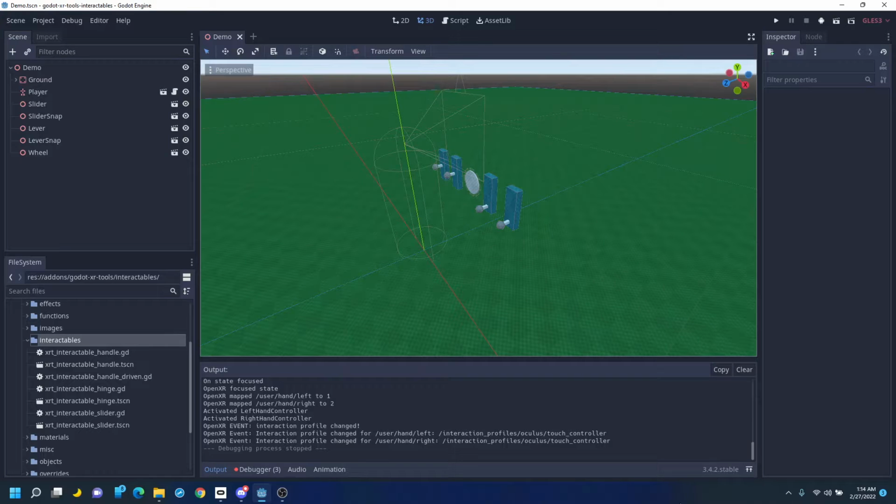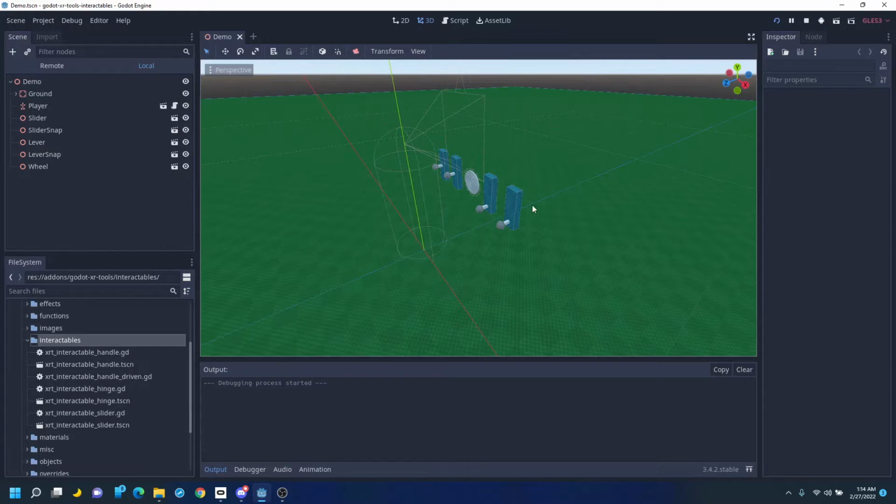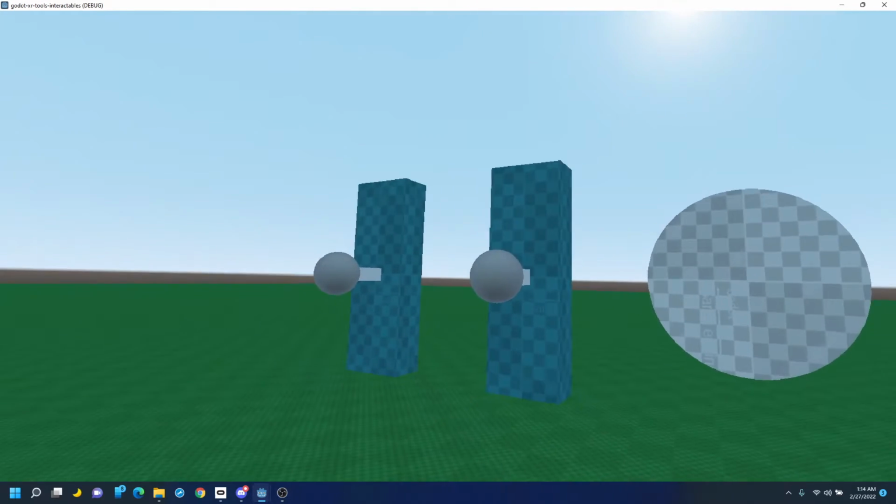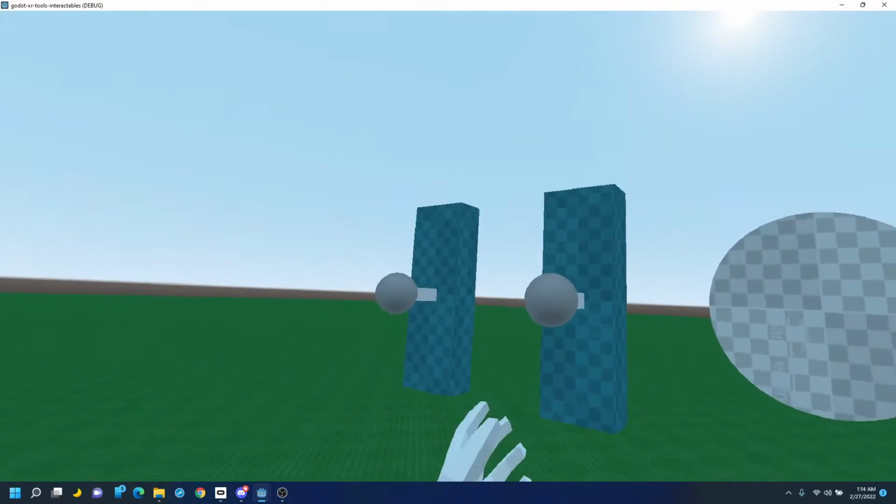Hi, this is a quick demo of some new interactables for the Godot XR tools asset. Let's launch this and show what we have. All right, so get my hands.